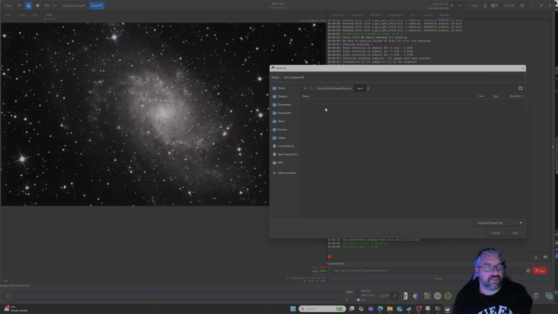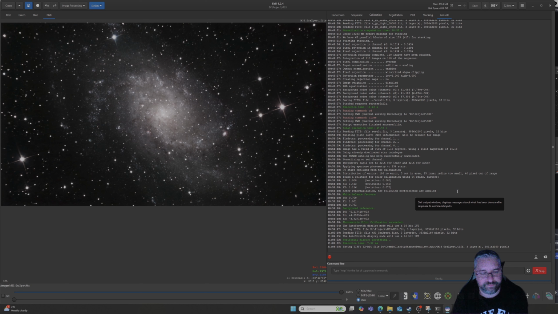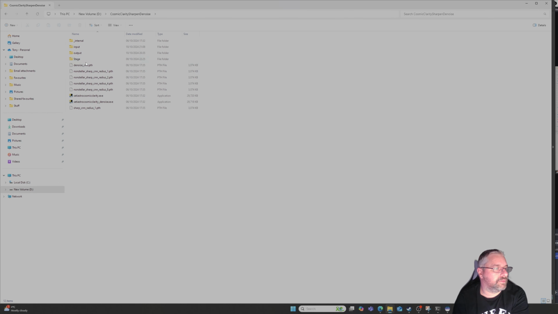So we're going to save the file as a TIFF. Hit save. 32-bit floating point. Make sure the ICC profile data is embedded. Hit save. And then if we drop into the software, so what we've done, we've put our file in here.